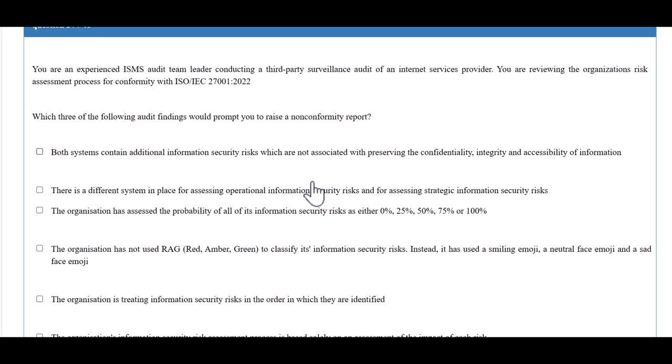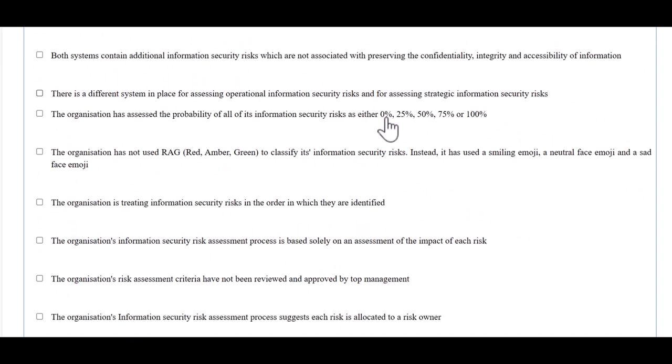Option 5, the organization is treating information security risks in the order in which they are identified. Option 6, the organization's information security risk assessment process is based solely on an assessment of the impact of each risk. Option 7, the organization's risk assessment criteria have not been reviewed and approved by top management. Option 8, the organization's information security risk assessment process suggests each risk is allocated to a risk owner. The correct answer is option 1, option 7, and option 8.